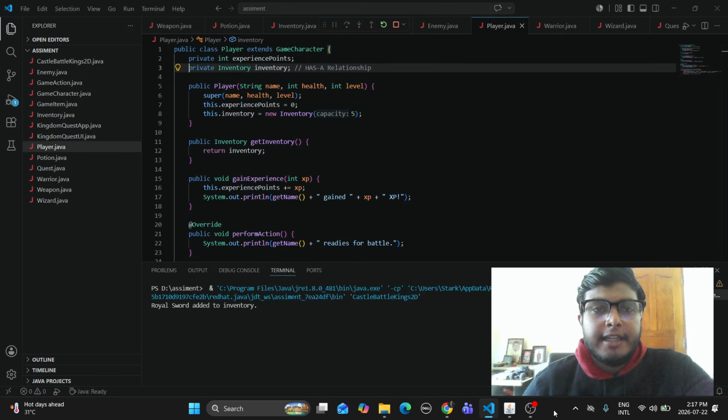Composition, the has-a relationship. The player class has an inventory. Private inventory, a has-a relationship. This demonstrates the has-a relationship.